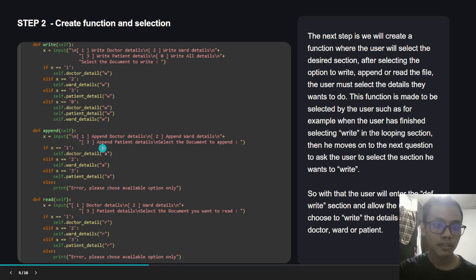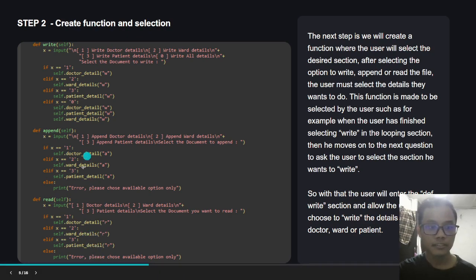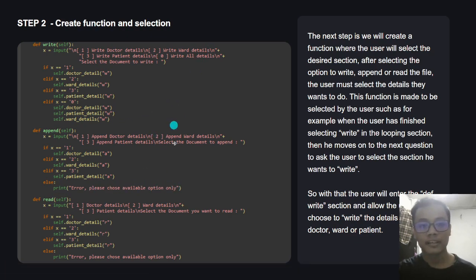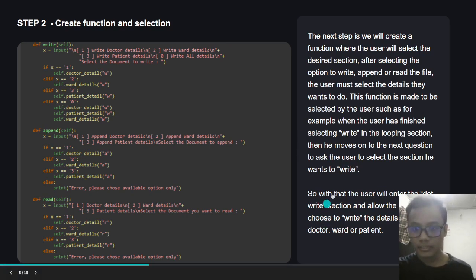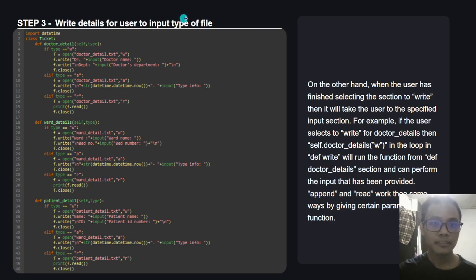For append, it's the same. 1 is for doctor, 2 is for ward, and 3 is for patient details. And for read, it's also the same. 1 is for doctor, 2 is for ward, and 3 is for patient details. And there's also an else statement, so it will tell the user if they input the wrong thing. So the user will enter the def write selection and be allowed to choose the write detail of the doctor, ward, or patient.